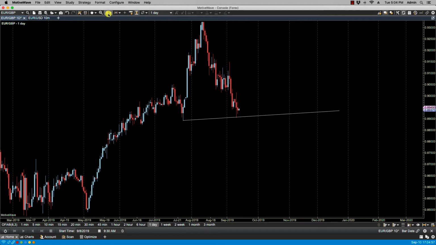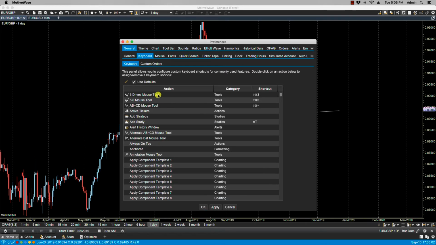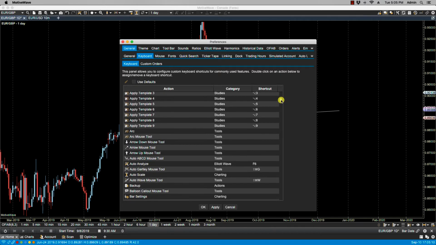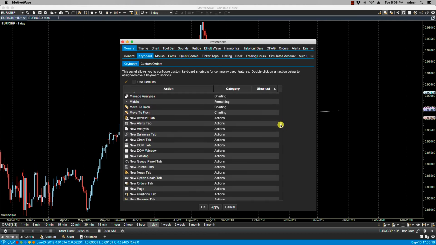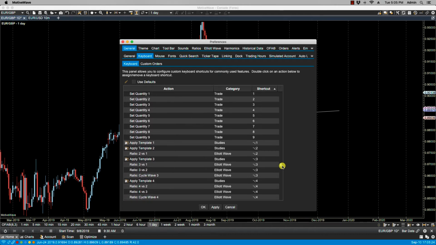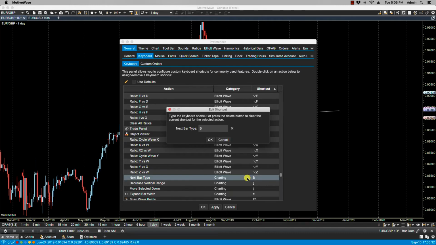Now, if we're not happy with having B there, for instance, we can go over to Configure, Preferences, Keyboard, uncheck Defaults. Let's take a look for B. Now, you may find it faster to sort by shortcut, in which case you click on the shortcut column, and let's scroll down until we see some of the shortcuts. So we're looking for B. Here's B. Next bar type.